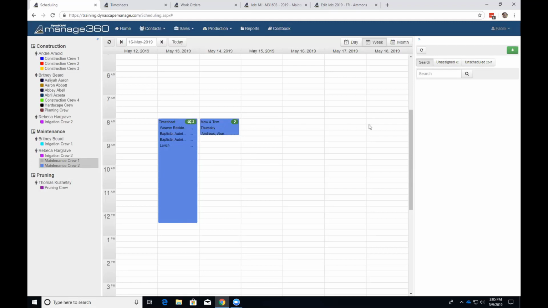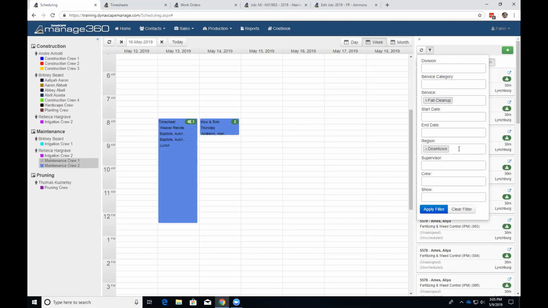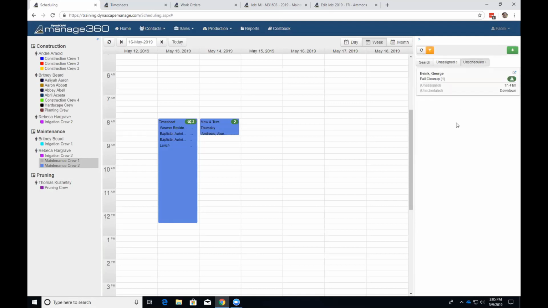Now, if I'm looking at my queue, or if I have work orders on here, I'm going to go to my unscheduled, and filter for the fall cleanup, and for the same region as before, just so I can see those. So if I find one here, the timesheet shows what they're doing. If I want to add anything else to that, I can take this and drag it onto that same day as well. Because I have a timesheet, I'll take this and drag it.